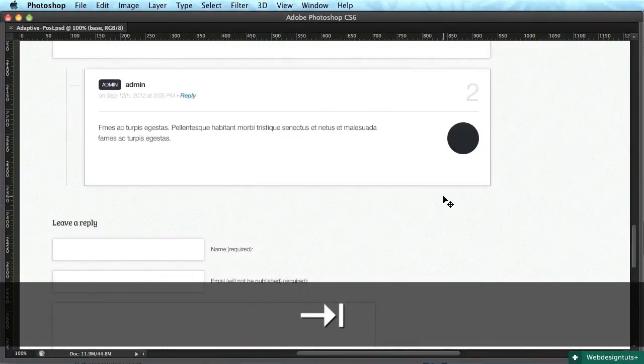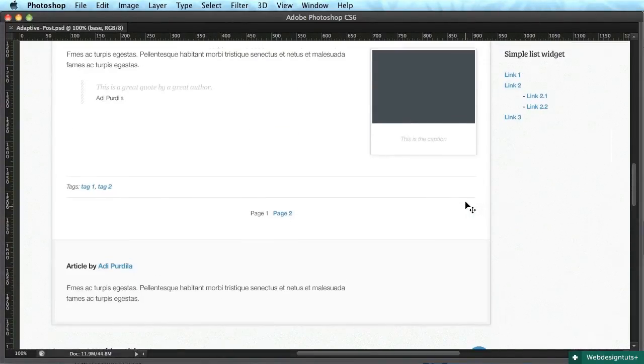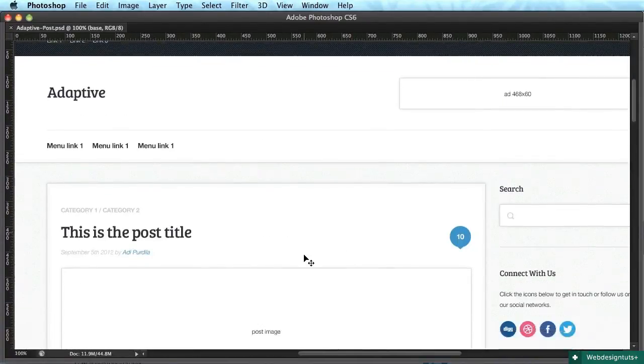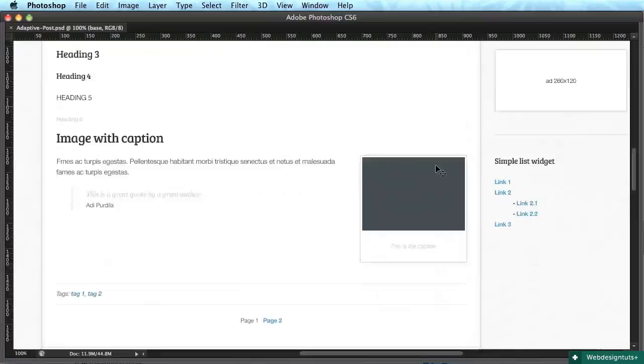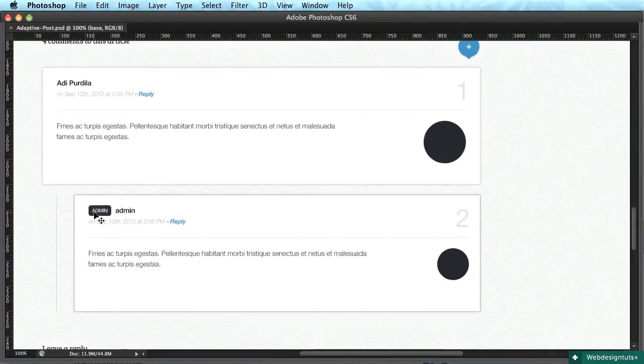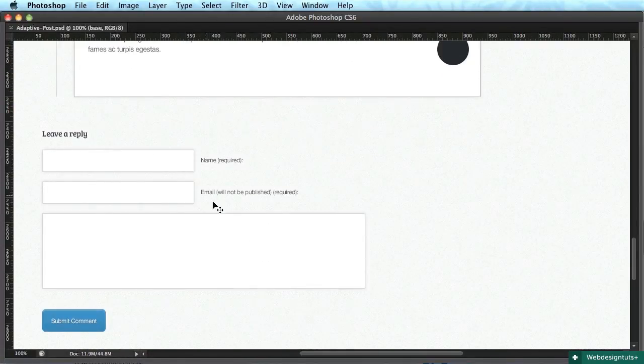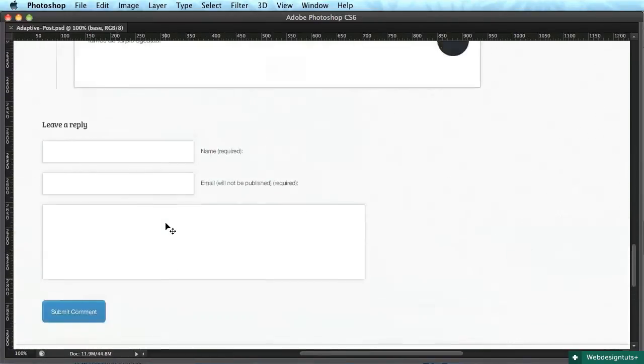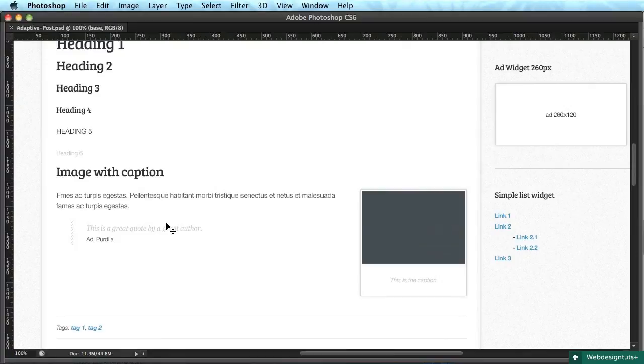Let's have a look. We have the post with the sidebar. We have the tags, post pagination, author info. We have the comments nested and written by admin. And finally, the comment form. And that's it, actually, guys. We have all the elements that we need to create the rest of the pages, like archives and all the other stuff that's required by WordPress.